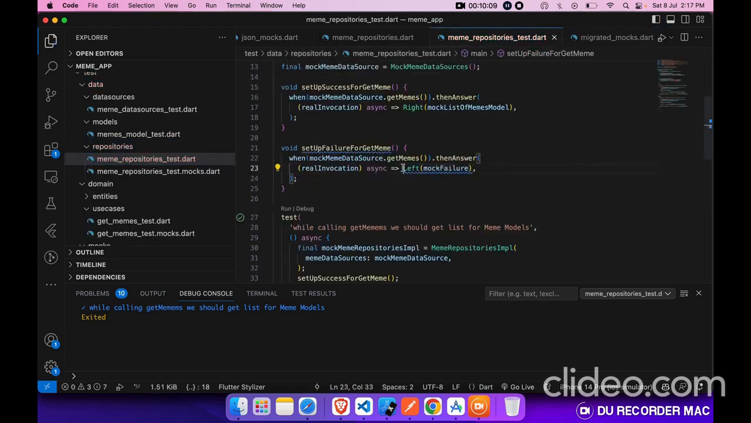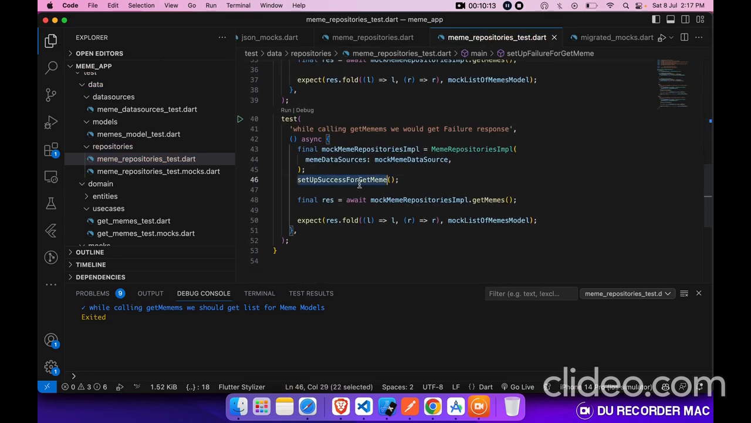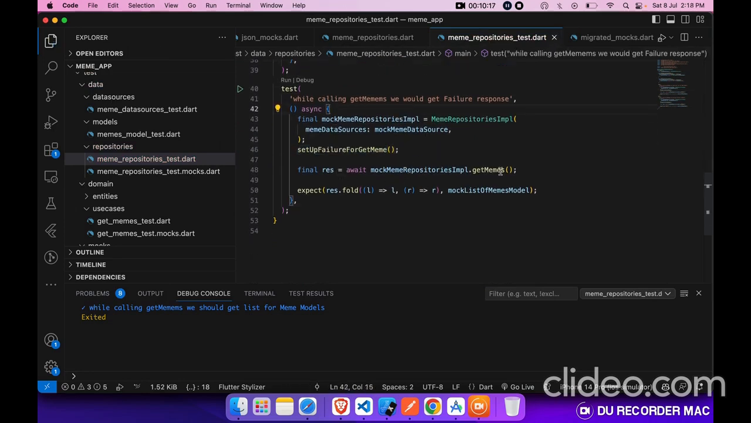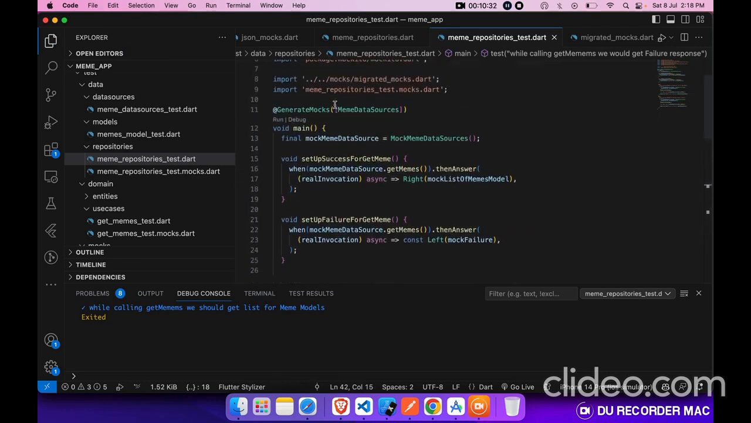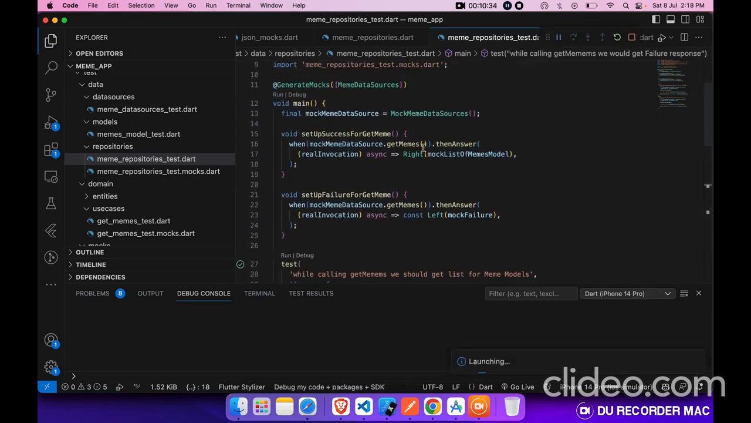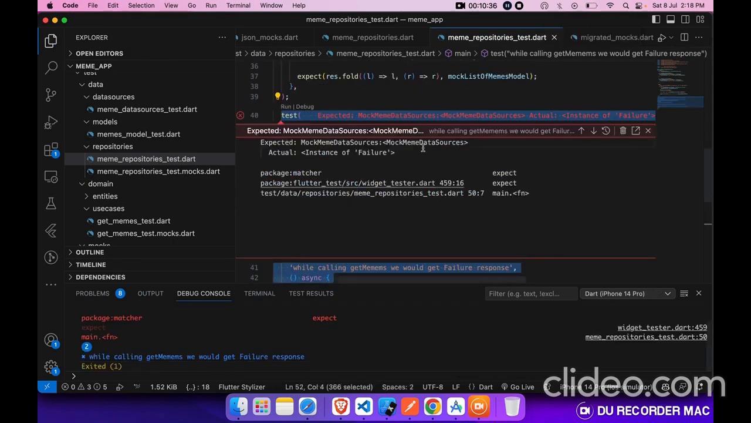Okay, and this would be a constant. We will simply call this method while running this test case, and once this method is called from the repository implementation, we are expecting that we will get this failure. If we are getting this failure, then we are implementing it the right way. So now run both test cases at once and see what is happening.